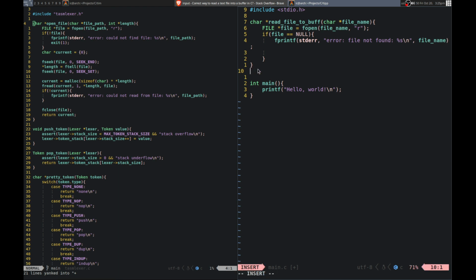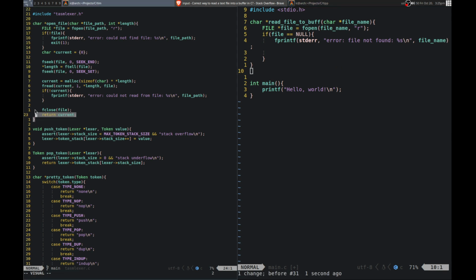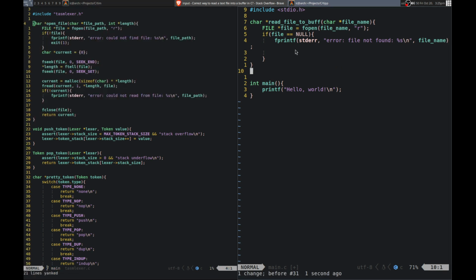Okay, maybe that won't work. That's not right. All right, the copy paste buffers don't work exactly, but this basically shows what we want to do. Actually, we need to exit here as well. This is what we're trying to do.